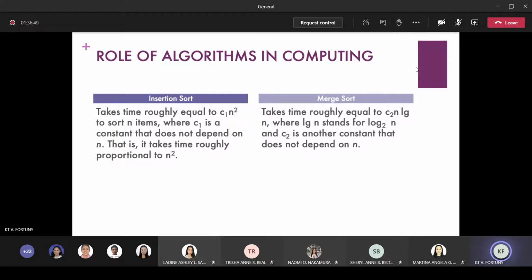And then, for instance, meron kayong dalawang klaseng sorting algorithm. So, the first kind of sorting algorithm, which will be discussed during the sorting topics. The first one is insertion sort.